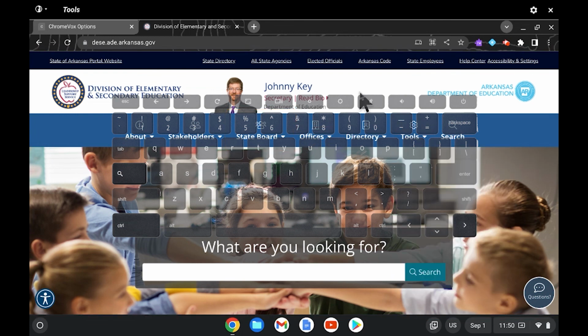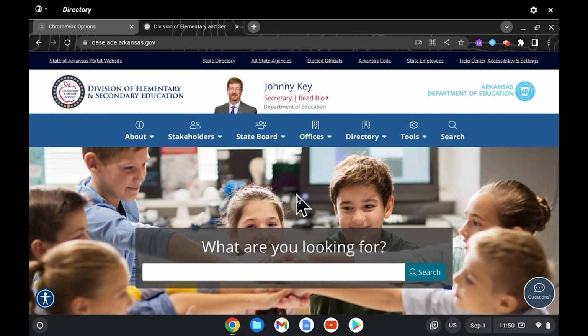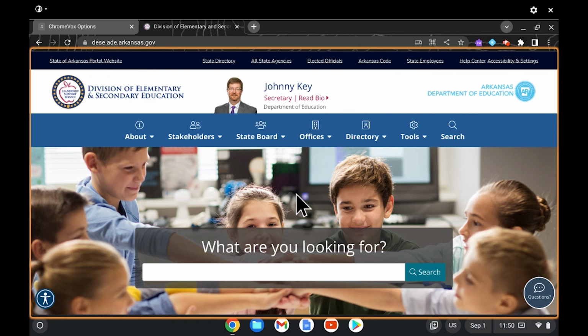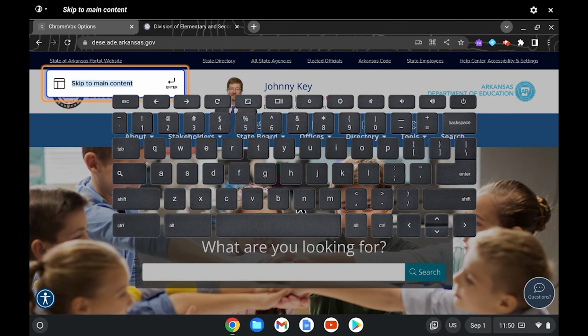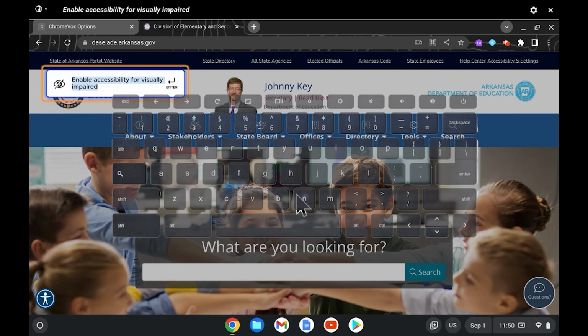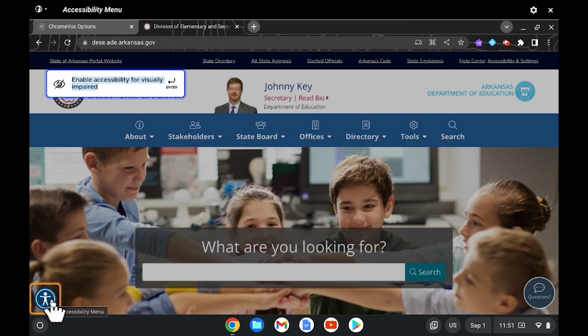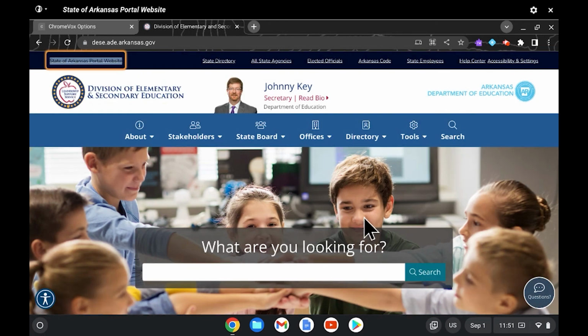The way this is configured, it has lots of different frames, and so it just took us to the next frame, skip to main content. You can do Search, Control, down arrow, and this is now finding content throughout the website. The content includes things like this accessibility menu button that's built into the website, or questions, and these are pop-ups.